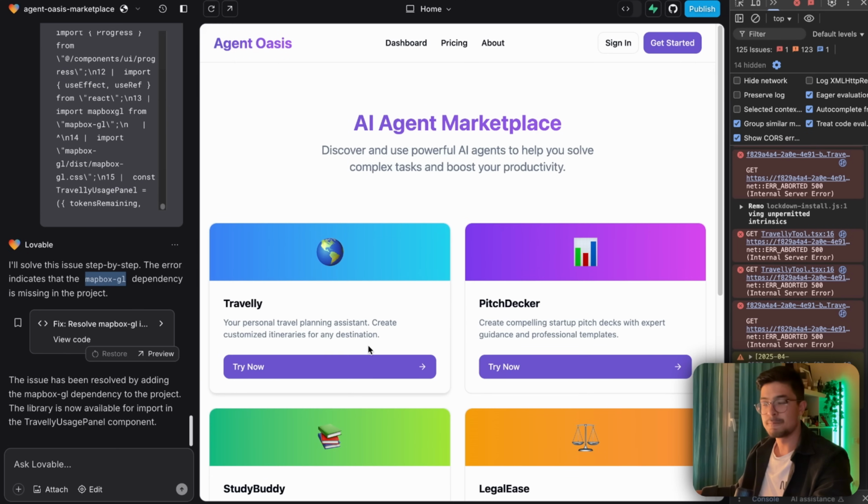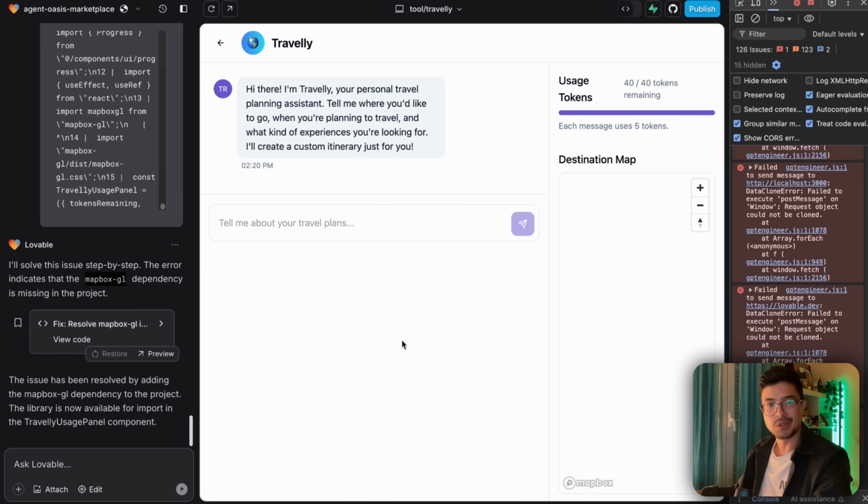interface. Okay, so if we go here, you can see now that we have a usage system and we have destination map. Okay, this is by Mapbox. We probably need some API key in order to do this. So I'm just gonna grab it real quick from somewhere. Let's see if we can make this work.